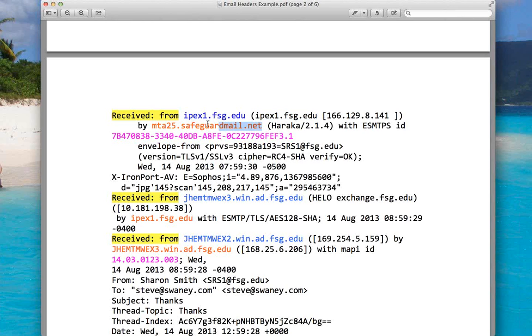The next portion is the server that received the message. Now, this is our Service Bureau BMX Plus server. It's using Haraka version 2.1.4, and the protocol it's using is ESMTPS. So you might understand that ESMTP is Extended Simple Mail Transfer Protocol. S indicates it's got some security attached to it. And actually what it is in this case, it's an ESMTP session that's secured and encrypted using TLS.